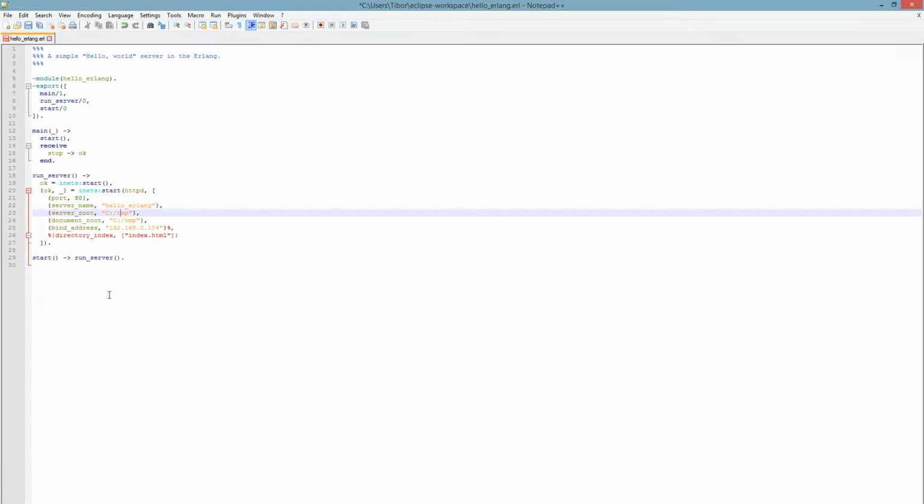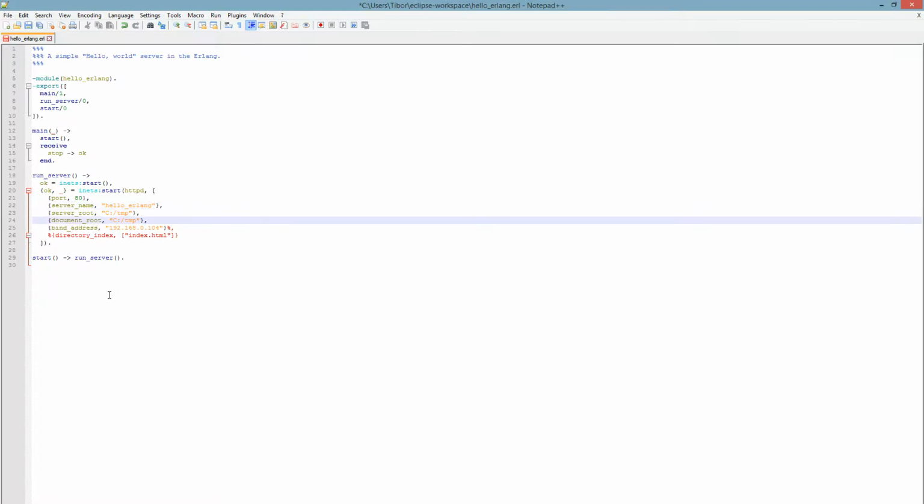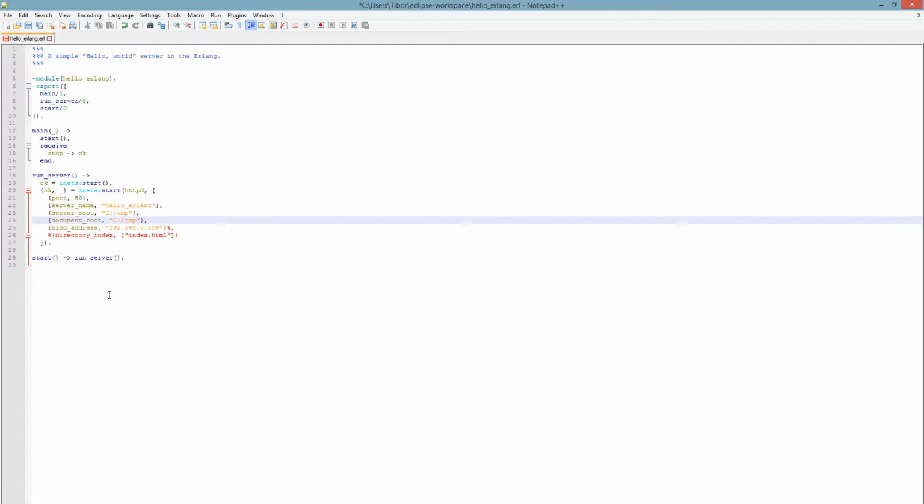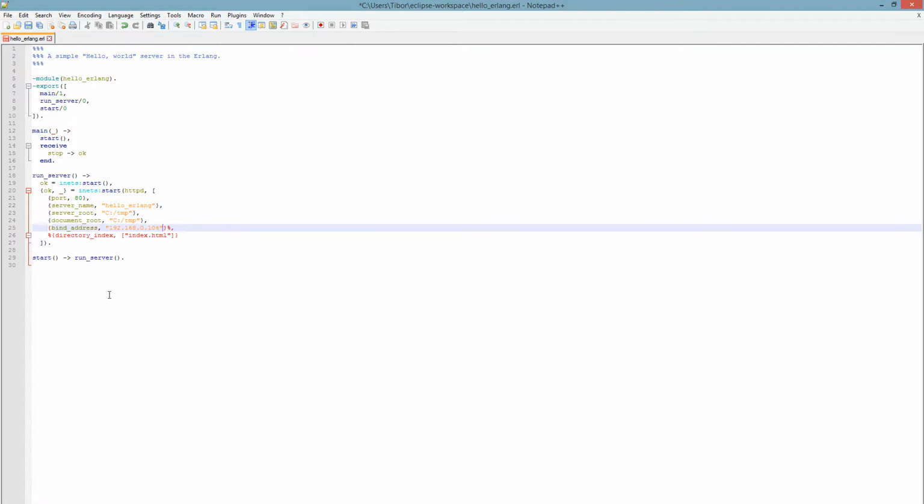Next, we can see the server root and the document root. This is important because these will be the folders where the files will be served. This is the address which we will bind to. We will write this to localhost because we don't want this to be a remote server. We want this to be a local server only accessed by this computer that we are working on.